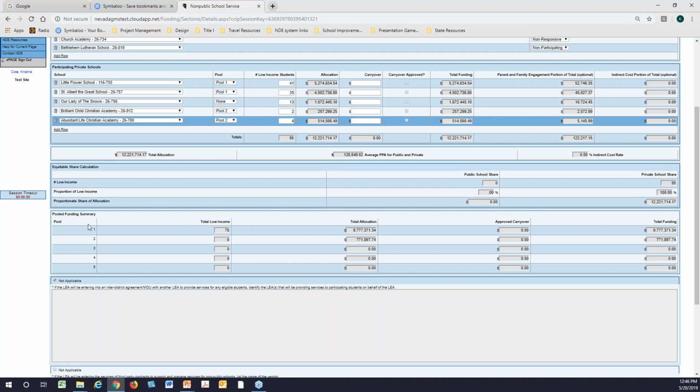As well as this pooled funding summary. It takes the data from the participating private school and automatically calculates these fields based on, as you can see, pool 1, it's added 76 total low income students, and that would be the sum of the two pooled schools' data numbers that we put in for low income students, so 41 plus 35. Same with the amount of allocation. So the allocations for both of the schools are added together and combined into the total allocation field here. And that would go for each of the pools that are identified by the district.